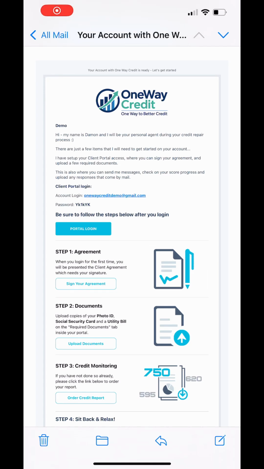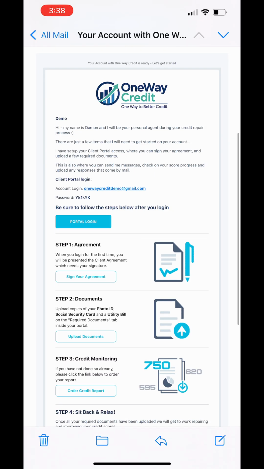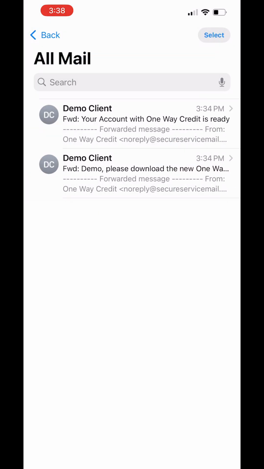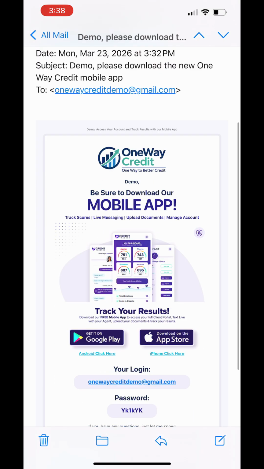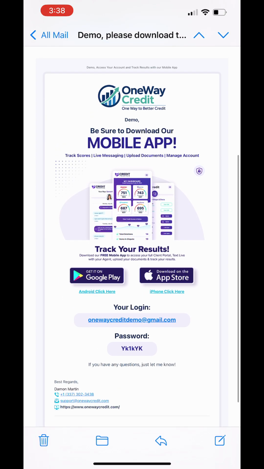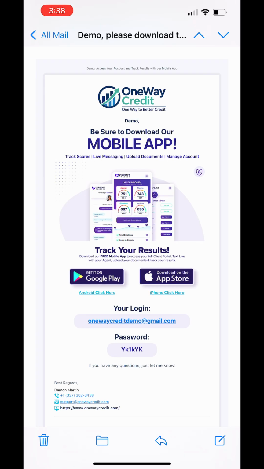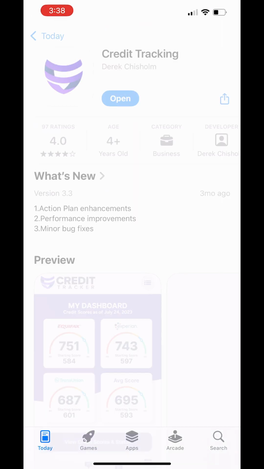Alright, so this is exactly how you're going to do the client onboarding on your mobile device. So this is the email that you're going to see. You want to go over and look at this email right here. This says be sure to download our mobile app. And if you have an Android, you're going to click the Play Store button. And if you have Apple, like I do, you're going to click the Apple App Store button. And your login and password is below both of those.